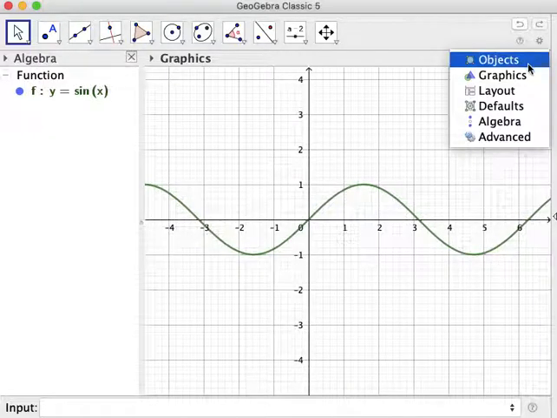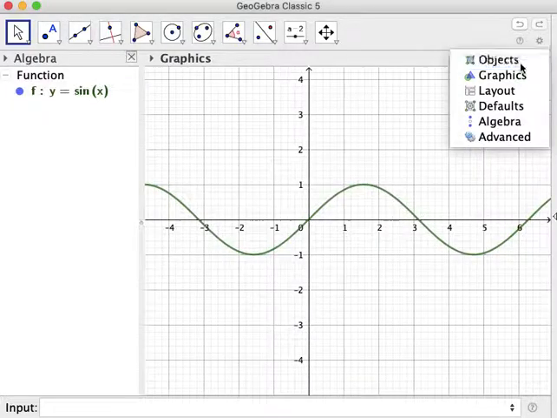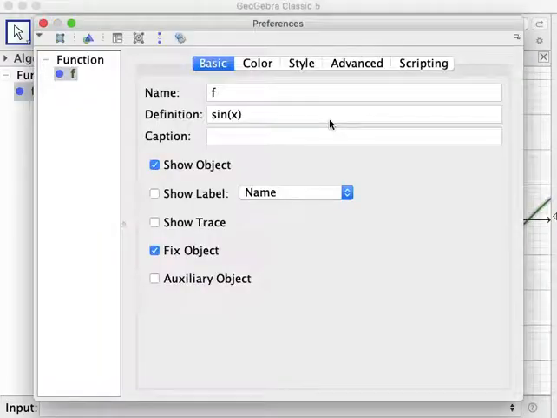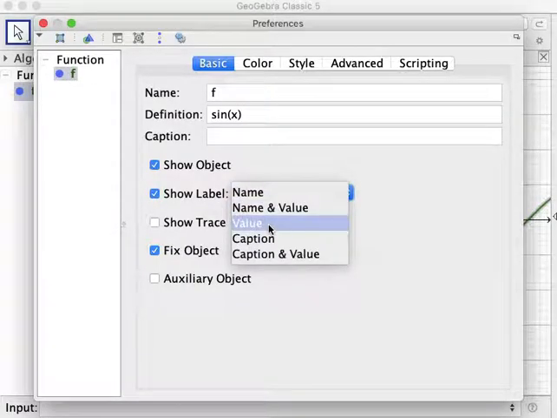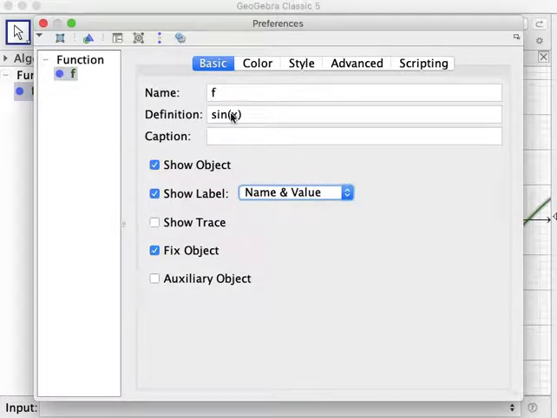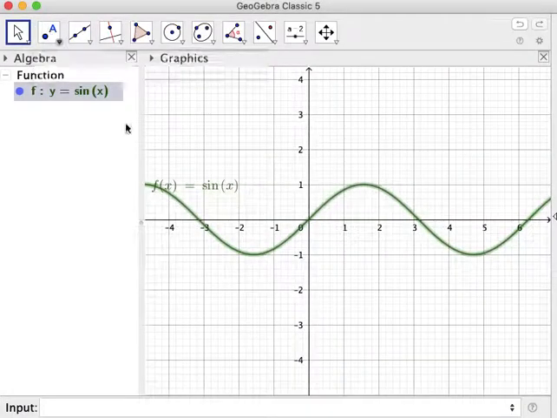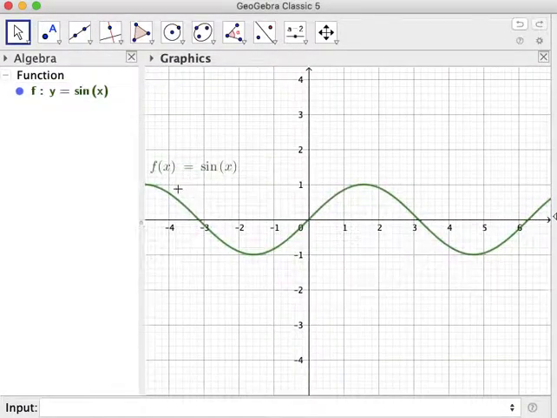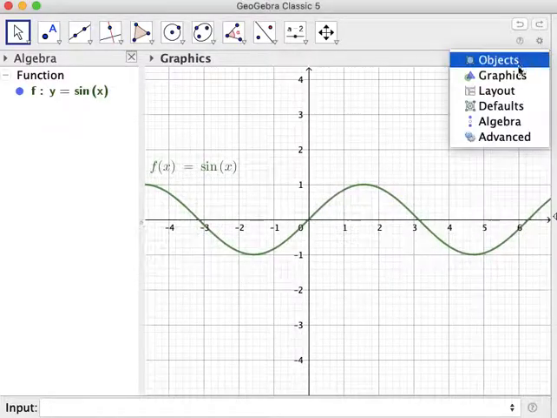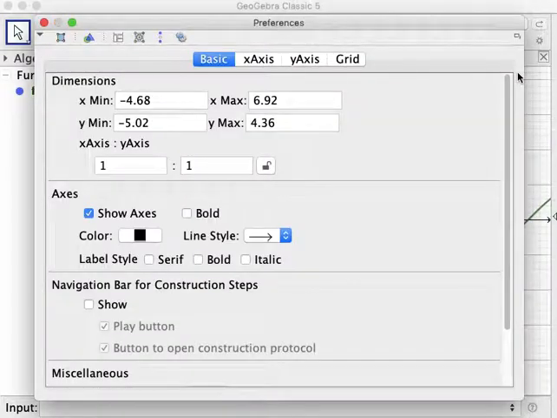So objects do things like format the color of the function and the thickness of the line, and whether it's labeled or not. Here, really quickly. I've only got the one object that's selected. If I show a label and tell it to give it the value, I want name and value because I want f and sine of x there. Then when I close this, there it's nicely labeled. Color coded, looks pretty. Same idea if I do graphics, I can set up the grid.